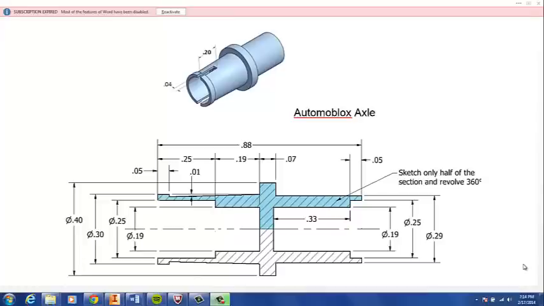So we're going to do the Automoblocks axle. This is CAD Model Features Part 2. You can see it's cylindrical. It's got circular symmetry, so the revolve tool is going to be the way to do this one.